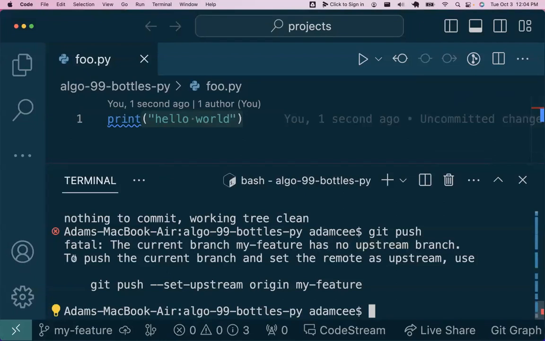And then Git even tells us how to solve this. And by the way, this happens every time you create a new branch. This is just a normal part of the workflow. I'm just walking through it to cover some terminology and also practice how to read error messages. And the great thing is Git tells us what to do here. To push the current branch and set the remote as upstream, use git push set upstream origin my feature. And I will admit, I have a hard time parsing exactly what set the remote as upstream means, but I get the essence of this.